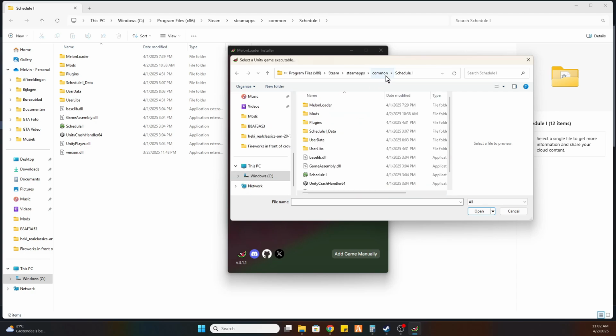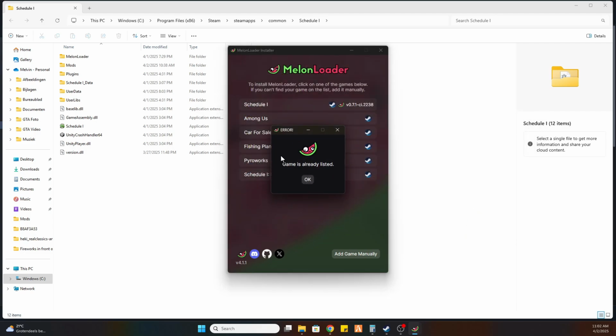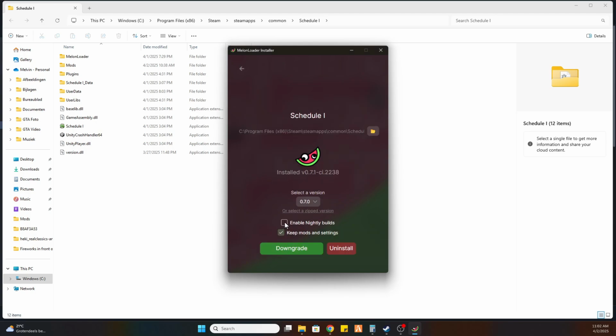Now select the Schedule 1 game, of course, and the only thing we have to do now is select the exe file, and that is this file. Select this file and open it, and as you can see my game is already listed, but if it was not here then it is added now into your list. Once you have done that, select the game, and now you have to enable nightly builds, so it will be the latest version loaded into the Melon Loader extension. As you can see, I can reinstall it, but probably when you are installing it for the first time it will say install. Just press install and it will be installed.